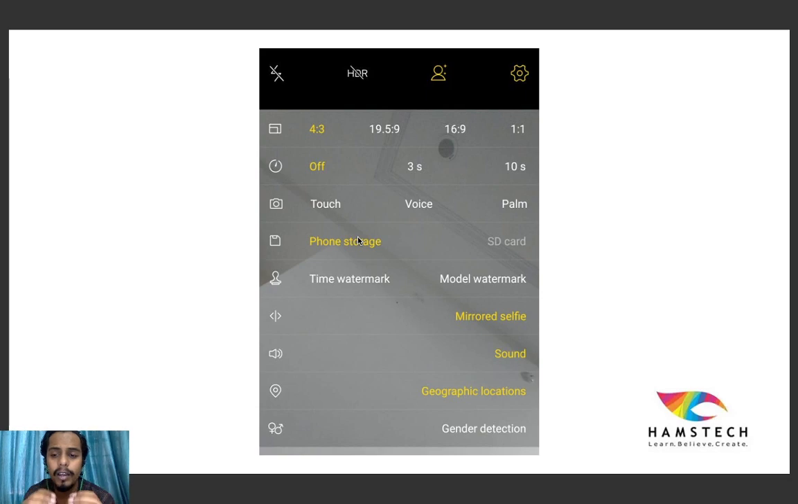Then comes a time watermark or the model watermark. This will put a watermark on your photograph, or it will come under the information of the photograph, like who shot it, when they shot it, what was the time of the day, what was the date, and who was the person you were shooting. Then comes a mirrored selfie. It will just mirror your selfie. You will have various mirror kinds of effects, and it will help you capture your selfie in a creative way.